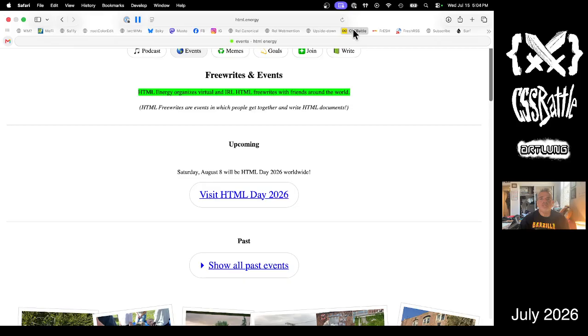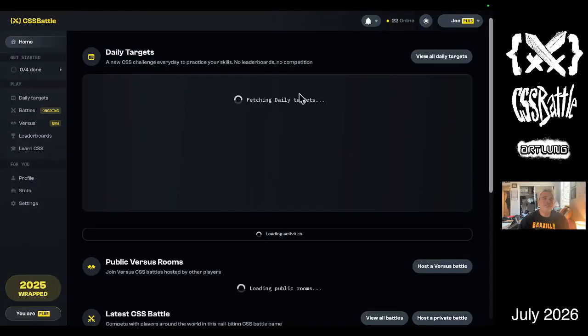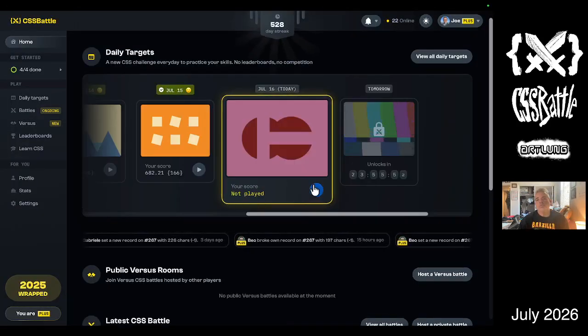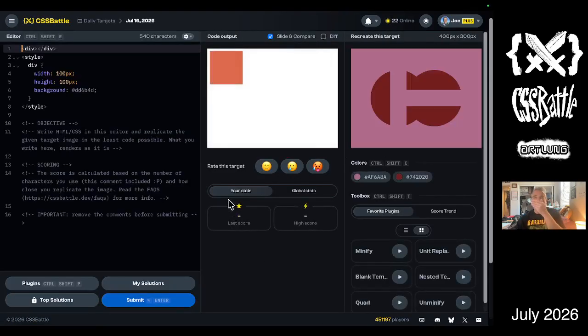Pretty much every day I go to CSSBattle.dev, do the daily target, and record myself doing it. That's what I'm going to do right now. Oh, we got circles. We got circles. Circles and interleaving, interlocking values there.